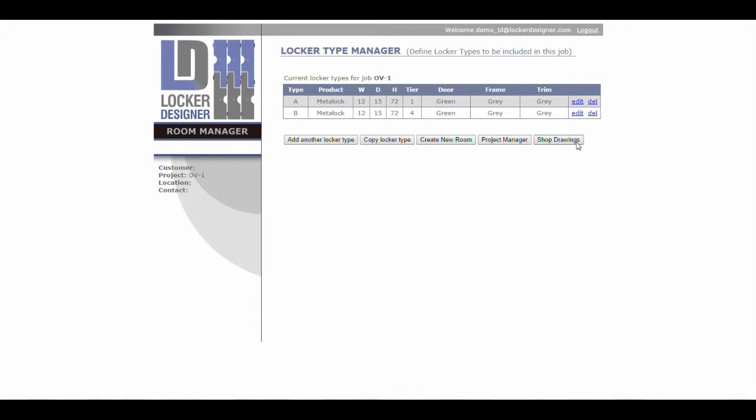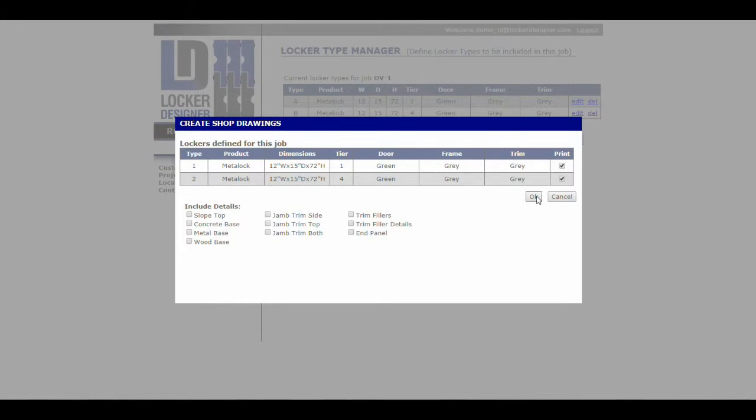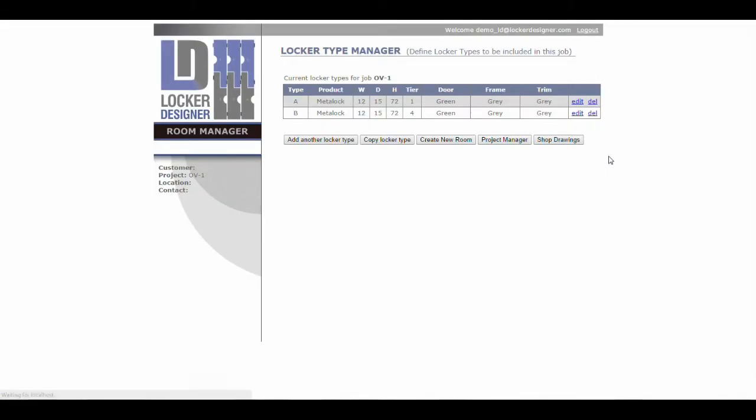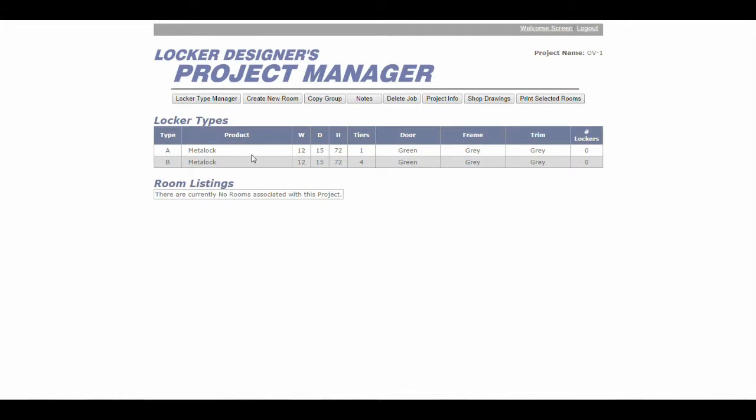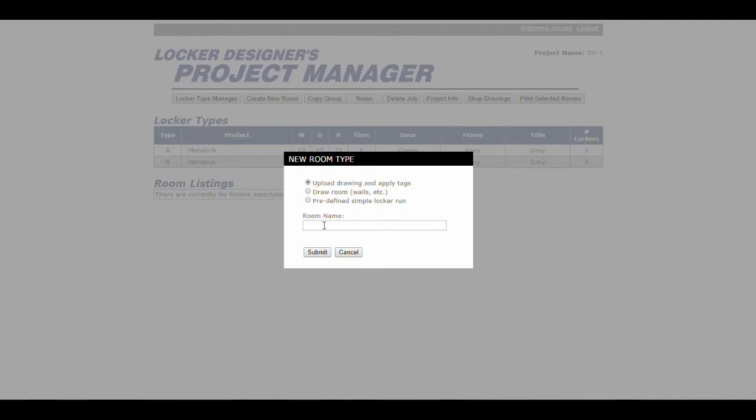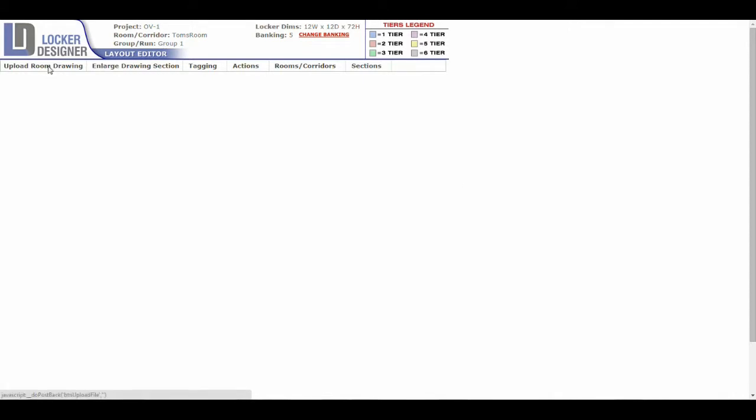Now we see we've described our locker types. We're going to hit Shop Drawings and OK, and the system will draw those. In the meantime, we'll go to the Project Manager. We see we have locker types described. We don't have any rooms, so we'll hit Create a New Room, and we'll hit Upload a Room. We'll call this Upload-1. That's the name of the room. That could be named really anything.